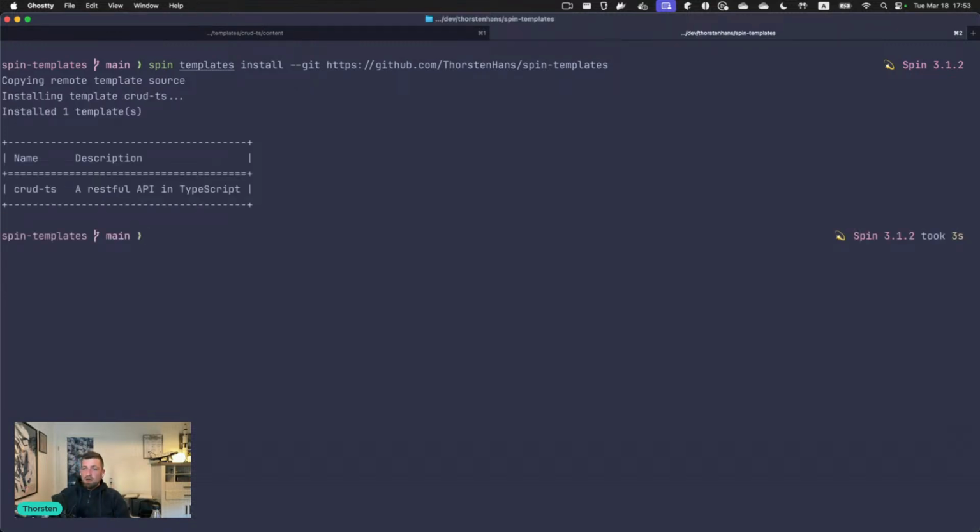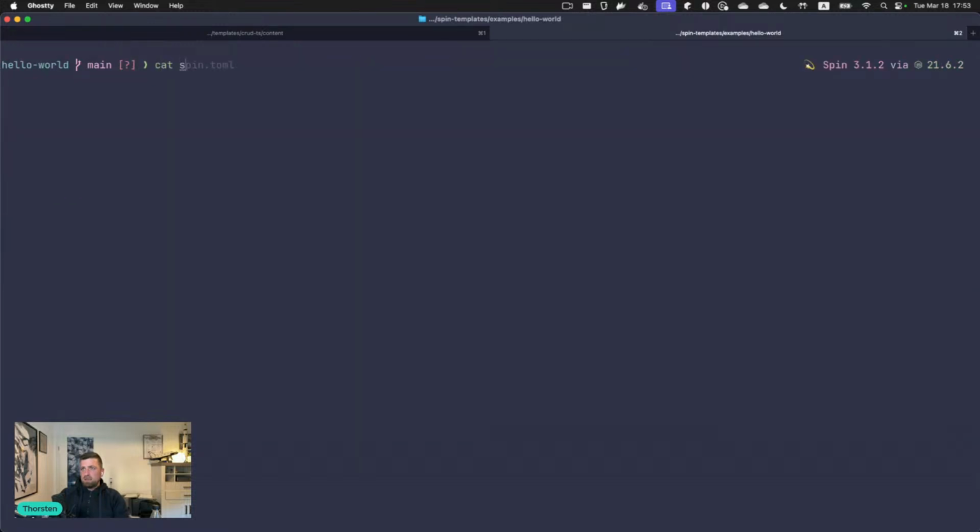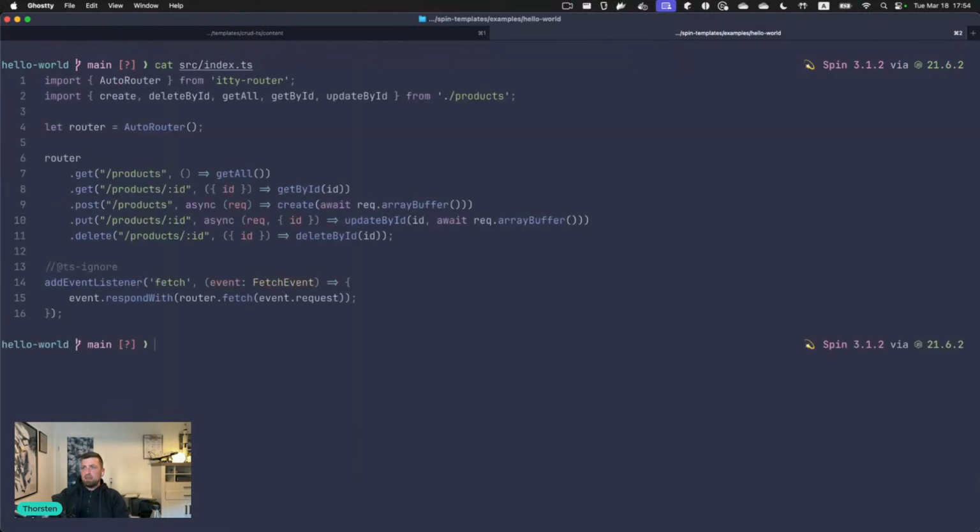There we are. And right now we can again do mkdir examples and cd examples and do a spin new -t CRUD-ts, accept the defaults, hello world, cd into hello world, and take a look at src/index again. And this is the source code generated by our custom template.